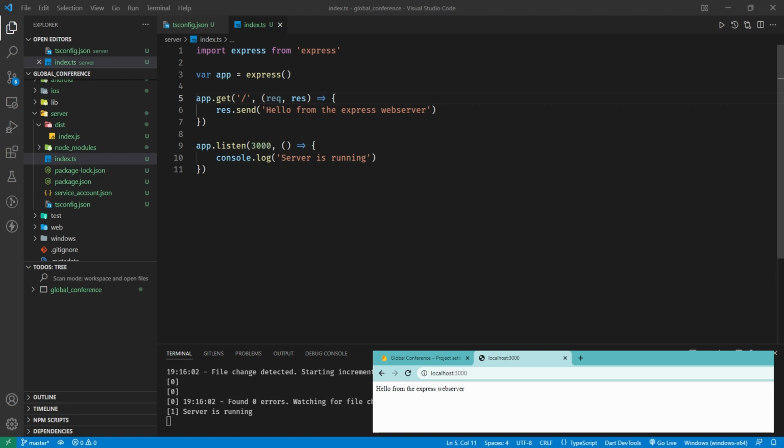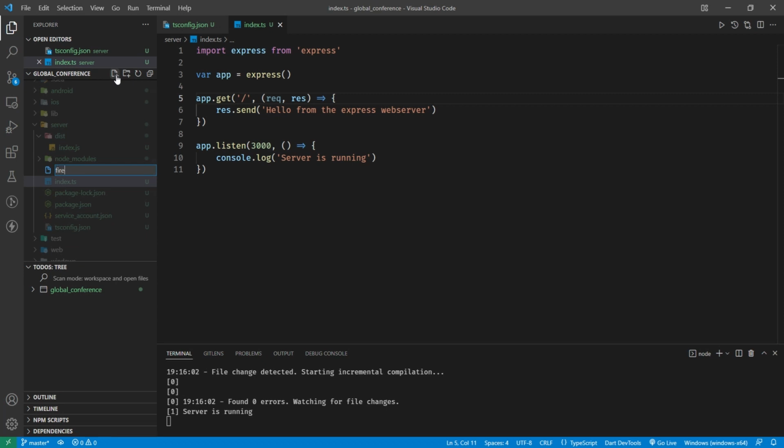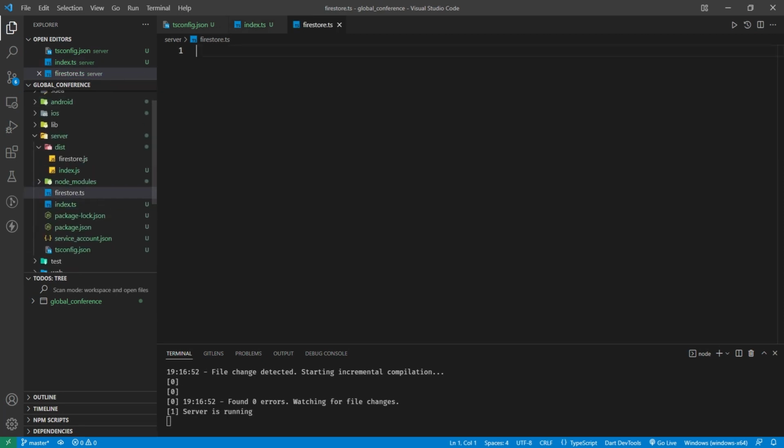Okay, so what do we want to do now? Well, we want to be able to get a list of our events from the database. And so we need to set this up so we can access the Firestore. So I'm going to create a new file and I'm going to call this firestore.ts. Let's get the TS bit right. And we're going to use the Firebase admin to access everything.